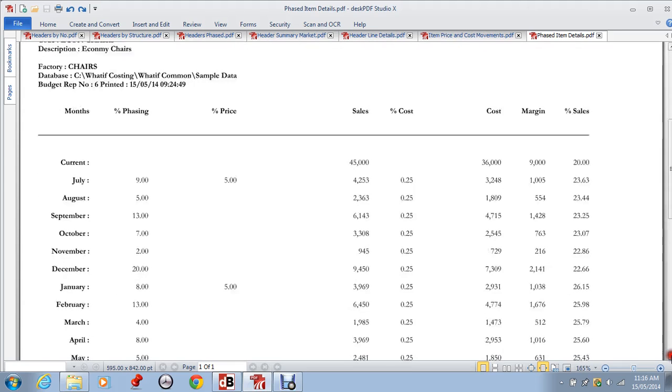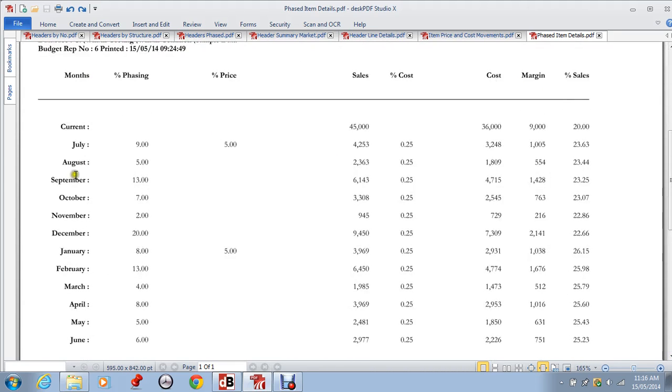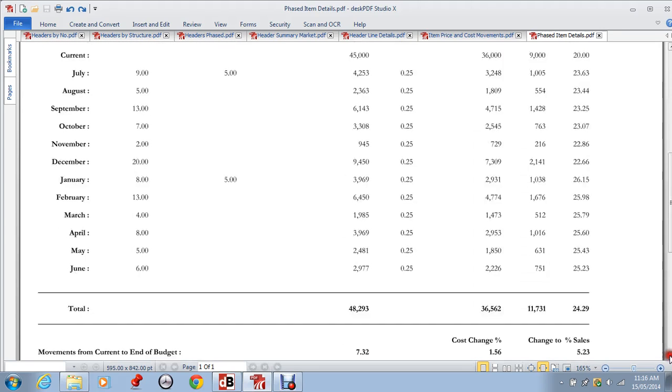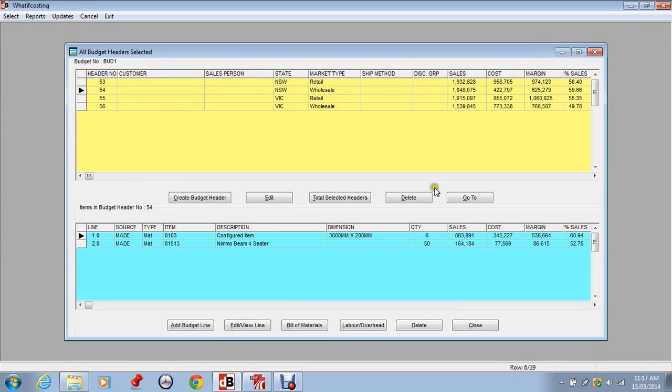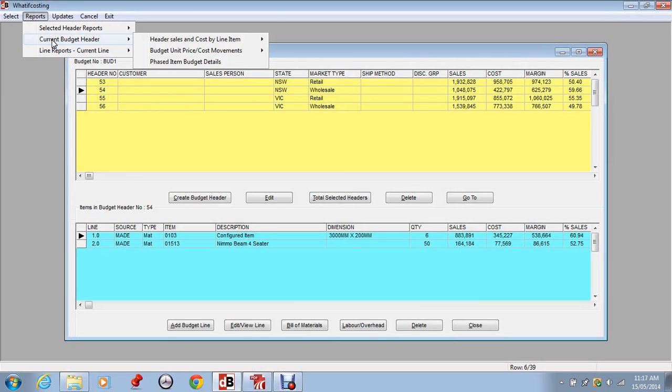And for that item, it's like a snapshot showing you the months, the phasing of the months, the price increases planned, the cost increases planned. That then takes you down to the total for the year, and it looks at those price and cost changes that we referred to in the previous report. So that gives you a snapshot of a particular item, and it's virtually displaying its budget details. Okay, so they were the reports for the current budget header.